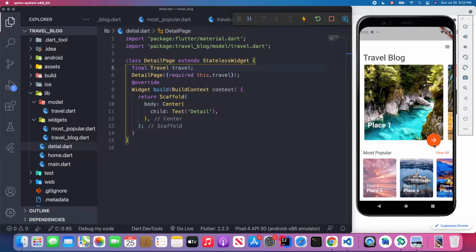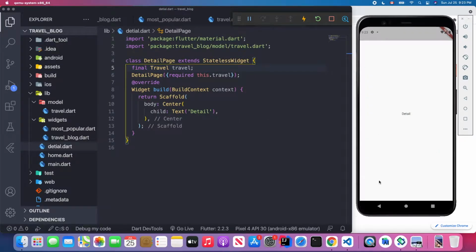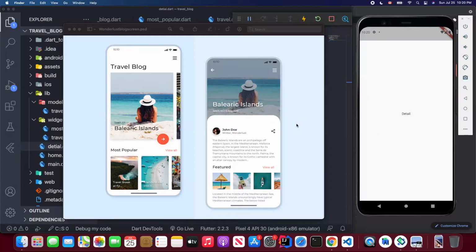Okay, we go back to the second page. As you can see from this second page, we have our image underneath of this white car, so white detail car. So we're probably going to use the stack widget again.